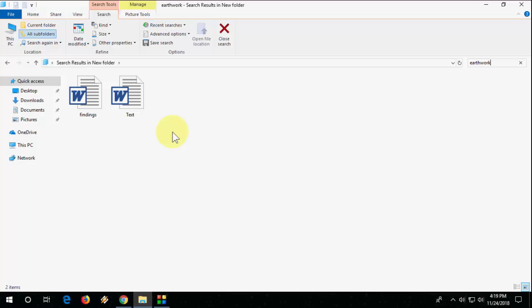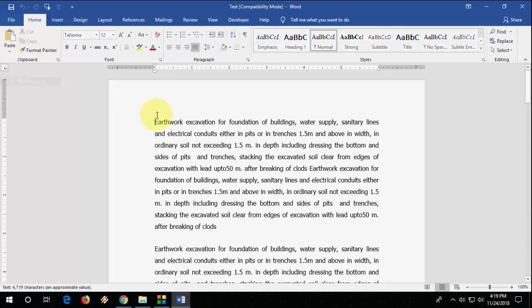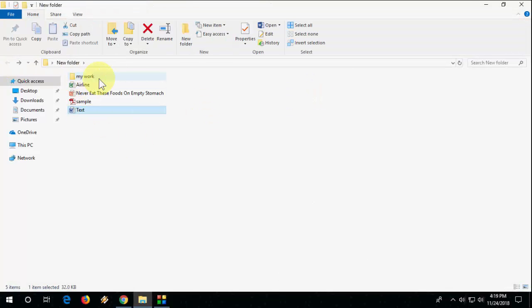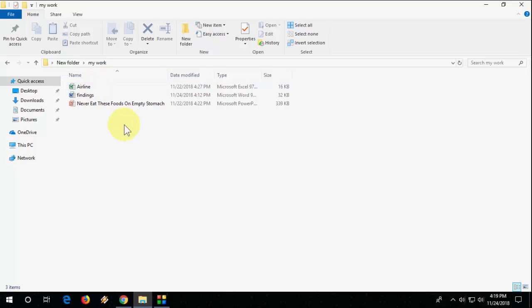So it will search even in subfolders. There are two files with artwork. One is text. Here is the artwork showing. One is finding. So one file is available here and one file is available in the subfolder.